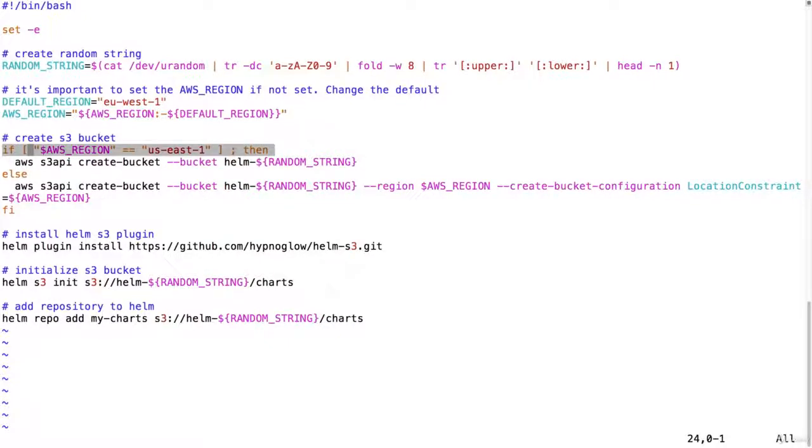If the bucket is in US East 1, you can just do aws s3api create-bucket. If it's not, then you have to pass the region and the create bucket configuration. Once we have our S3 bucket, we can install the S3 Helm plugin from this GitHub repository. We can then initialize the S3 bucket. So we're going to create a directory charts, and in this directory charts, we will have our charts uploaded. And then we can add the repository to Helm. So helm repo add my-charts, s3://random-string/charts. And from that point, we can upload charts to our S3 repository.